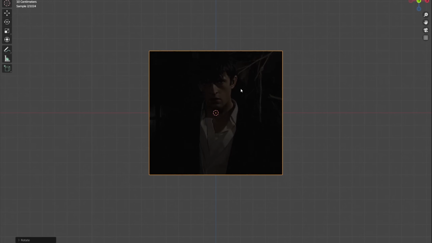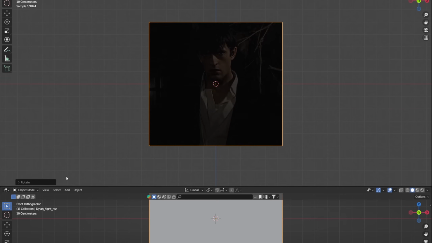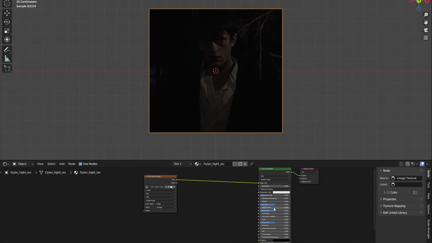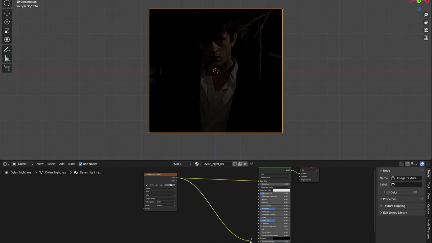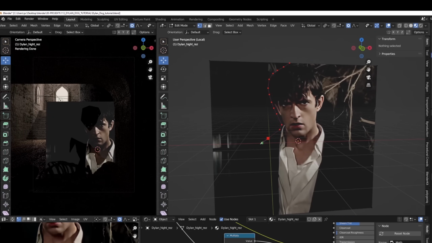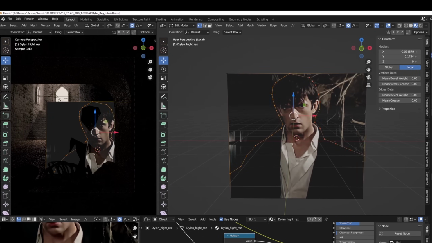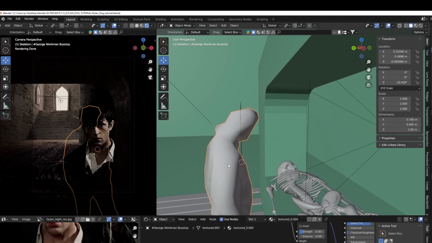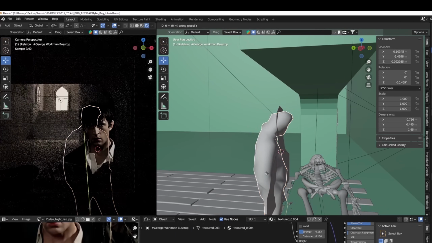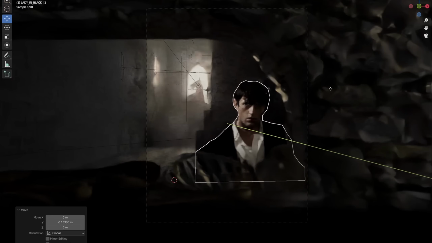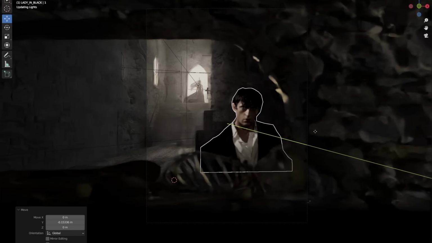I removed the specular, plugged the image into the emission, and set the Dylan in place. Since the image is only a plane that does not react to the light, it is necessary to adjust the light in the 3D scene to what we have in the photo in order to fit it.